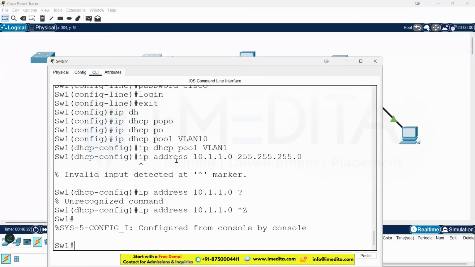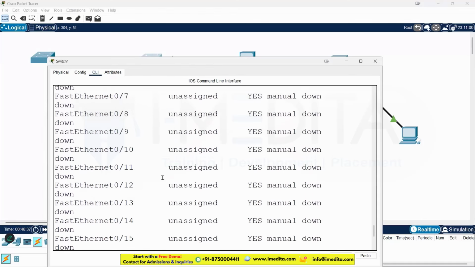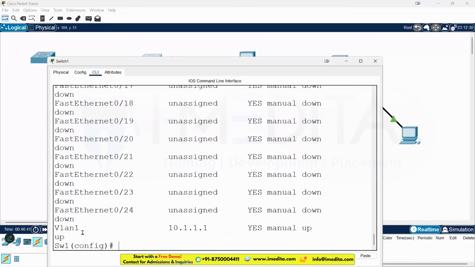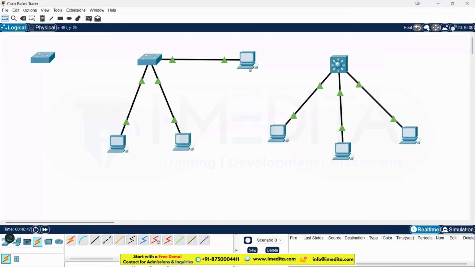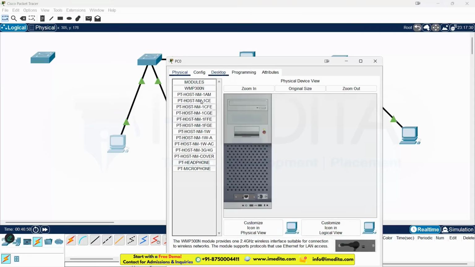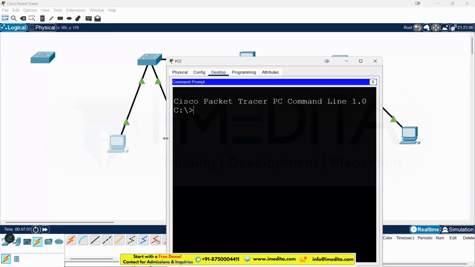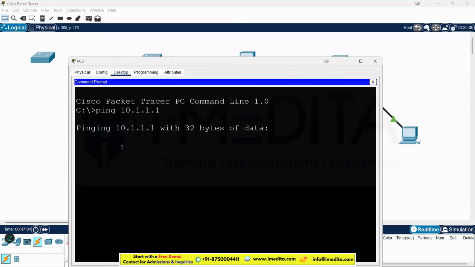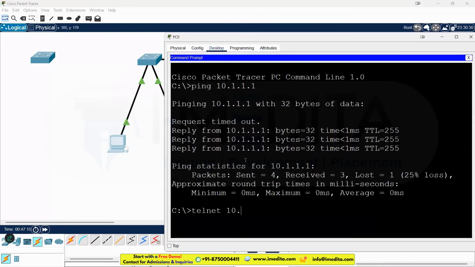The only reason that I have configured the IP address on that VLAN 1, show ip interface brief, is so that we can manage this particular switch from these users. I can configure an IP address in the same range on the PC, like 10.1.1.2 with 255.255.255.0, and from the command prompt I can ping 10.1.1.1, I can trace, I can telnet. You can see the ping replies coming. I can do the telnet 10.1.1.1.